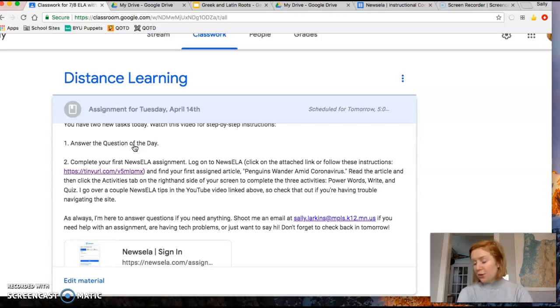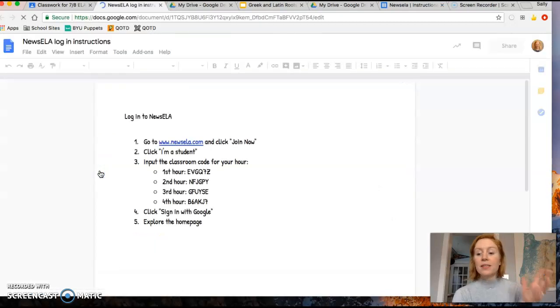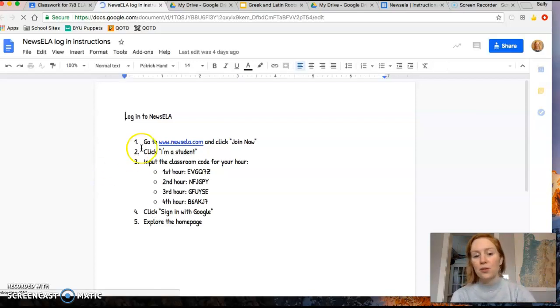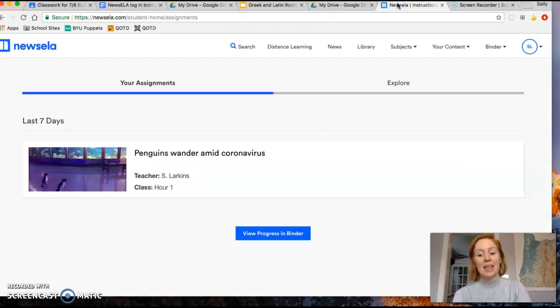What you need to do to get started is go to Newsela, and you can either click the link right here, or you could go to my instructions on how to log in. And this is especially what you need to do if you did not log in at all last week. You'll need to follow these instructions. So you'll go to the Newsela website, click I'm a student, and choose the password based on the hour that you are in, 1st, 2nd, 3rd, or 4th. You'll sign in with Google, and then you can explore the homepage. It will look like this.